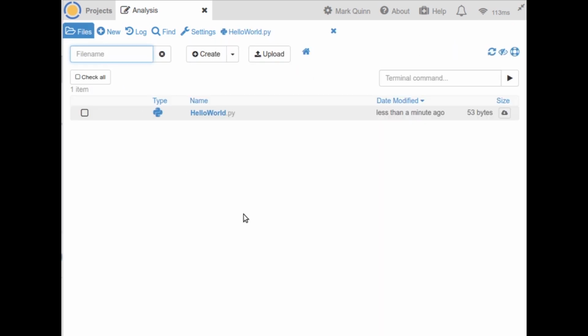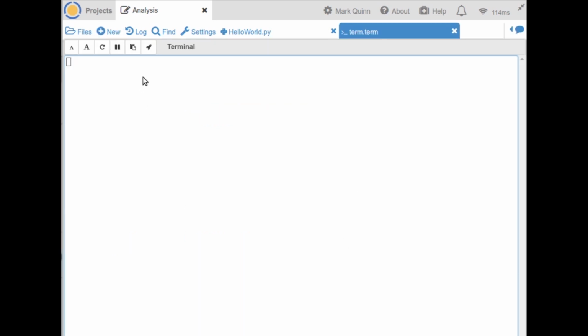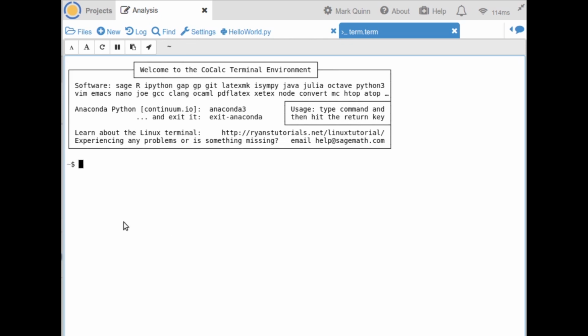Now, to run a script, you need to ask Python to run it, and this requires a command terminal. So let's create a command terminal in CoCalc. This is something we can reuse again and again. Give it any name you want. I've called it term. Hit terminal, and now we've got a command terminal in our home folder on CoCalc.